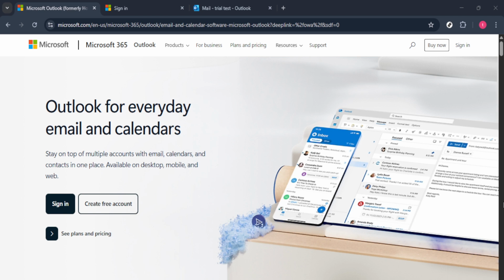The first thing you need to do is open your web browser. It could be Chrome, Firefox, Edge, Safari, or whichever browser you prefer to use. In the address bar, type in the website URL for Microsoft Outlook, or simply search Outlook email login for a direct link and hit enter. This will take you to the main Outlook homepage where you can begin the login process.